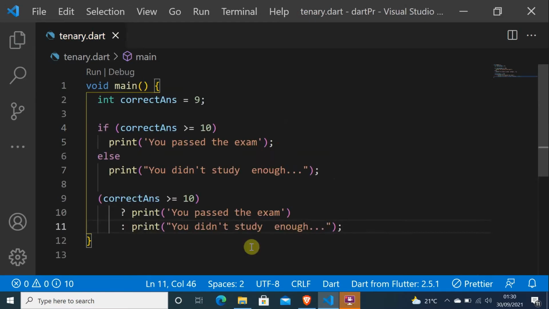Let me save. As you can see, we have the condition and the question mark. If it is true, we will print this, and if it is false, we will print this. As you can see, the correct answer is equal to 9.